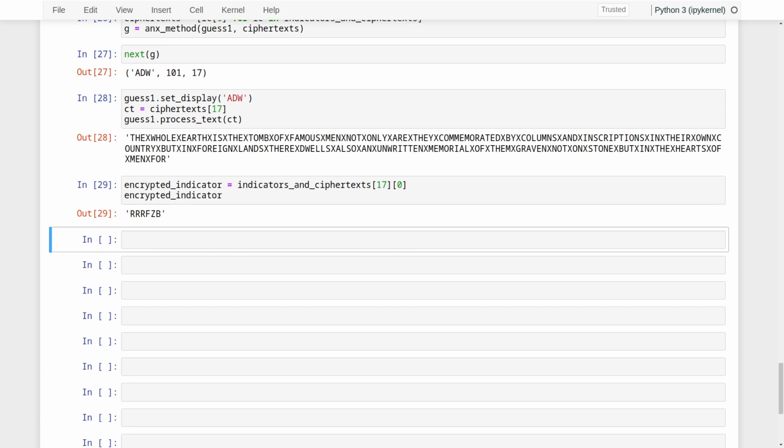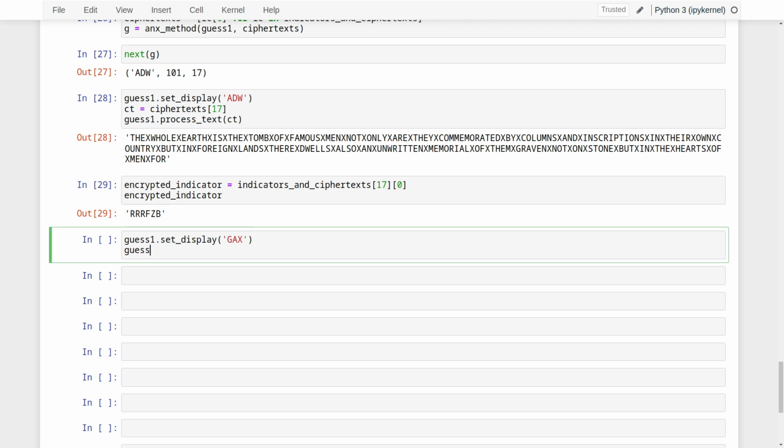So now let's put the machine back into the configuration that we got from the catalog. So that's the window being GAX, and we're going to leave the plug board in its correct setting. So once we've done that, if we put this encrypted indicator we just found, oops, get rid of the quotes. If we do this, then hopefully, if things have gone well, we should get a doubled indicator. So fingers crossed.